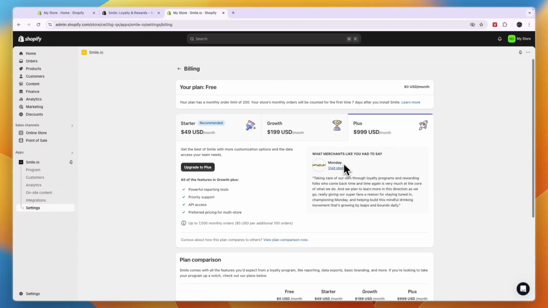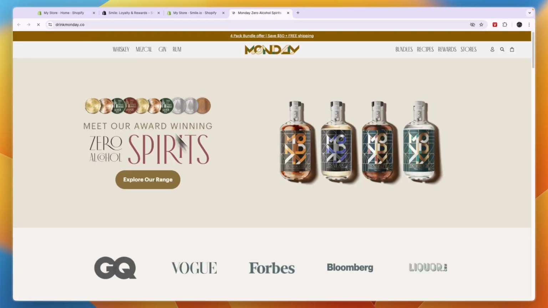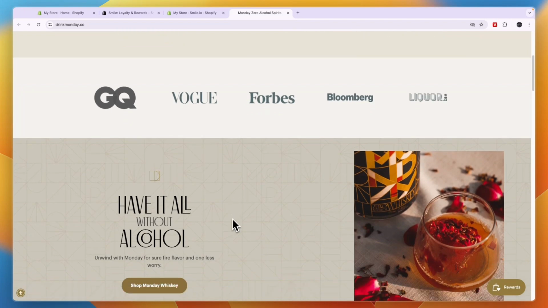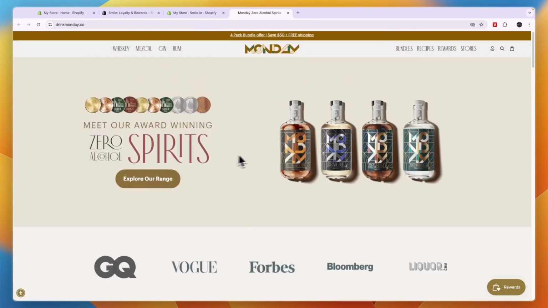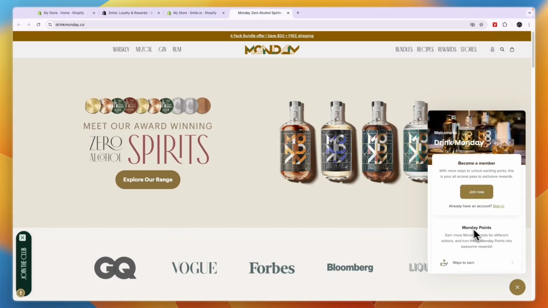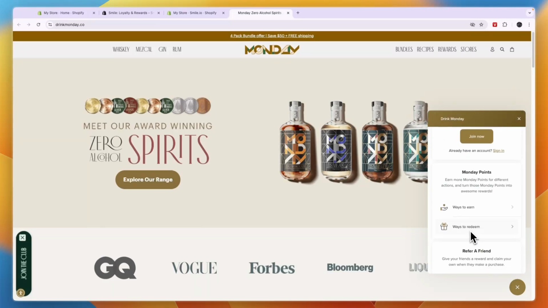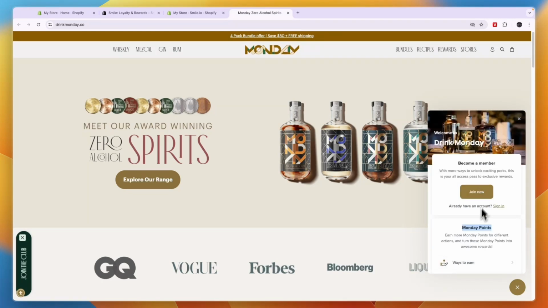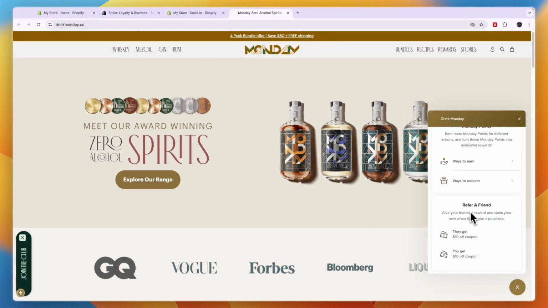For example, the Plus plan is being used by this store called Drink Monday, and they are also using the Smile app. So you can see for them in the bottom right says rewards. If you click on that, you can see you can become a member and you can get Monday points. So this is the same thing that we'll get on your store. And on top of that, you have the refer a friend. So they get a $10 off coupon, you get a $10 off coupon.